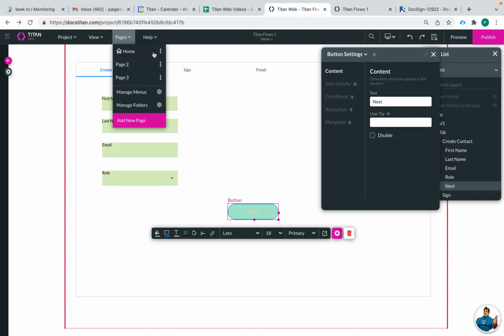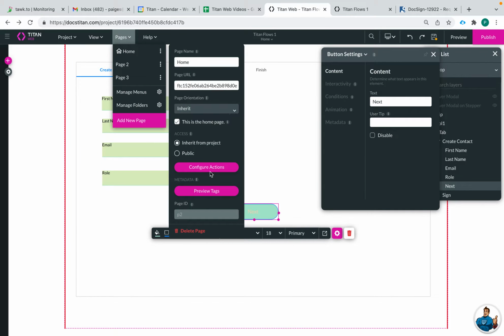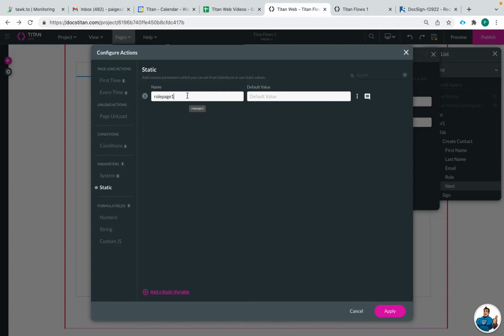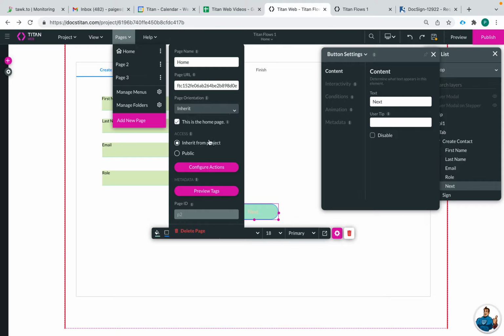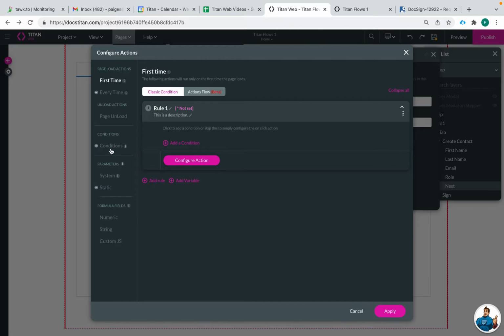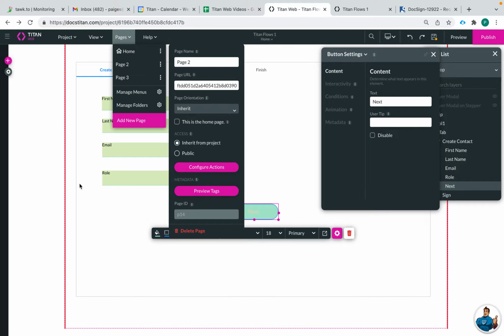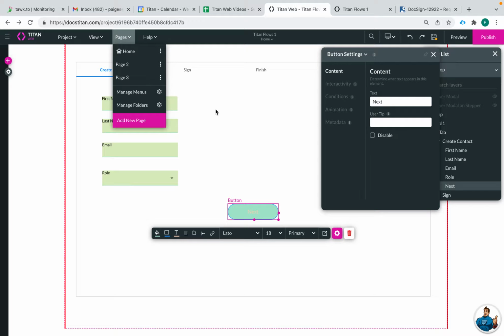And you can add a page parameter by going to the 3 dots, configure actions, and then under static, I named my parameter role page 1. And then I did the same exact thing in page 2. So under static, I see role page 2. And this is going to hold the value that they selected.